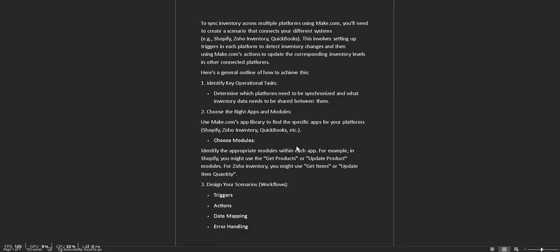So step number 1, identify key operational tasks. Determine which platform needs to be synchronized and what inventory data needs to be shared between them.